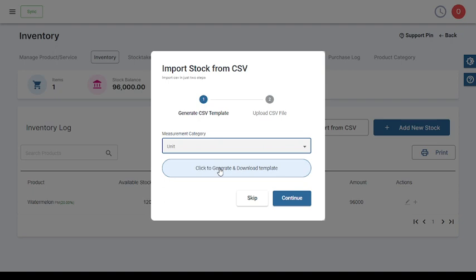Okay, so when you do that, you click continue, because this is to help you generate a CSV template, right? To help you generate a CSV template. Once you click it, it will generate it. You can see it's loading here. Then it will ask you to download the template. So once you click and download the template, I think I already did that.